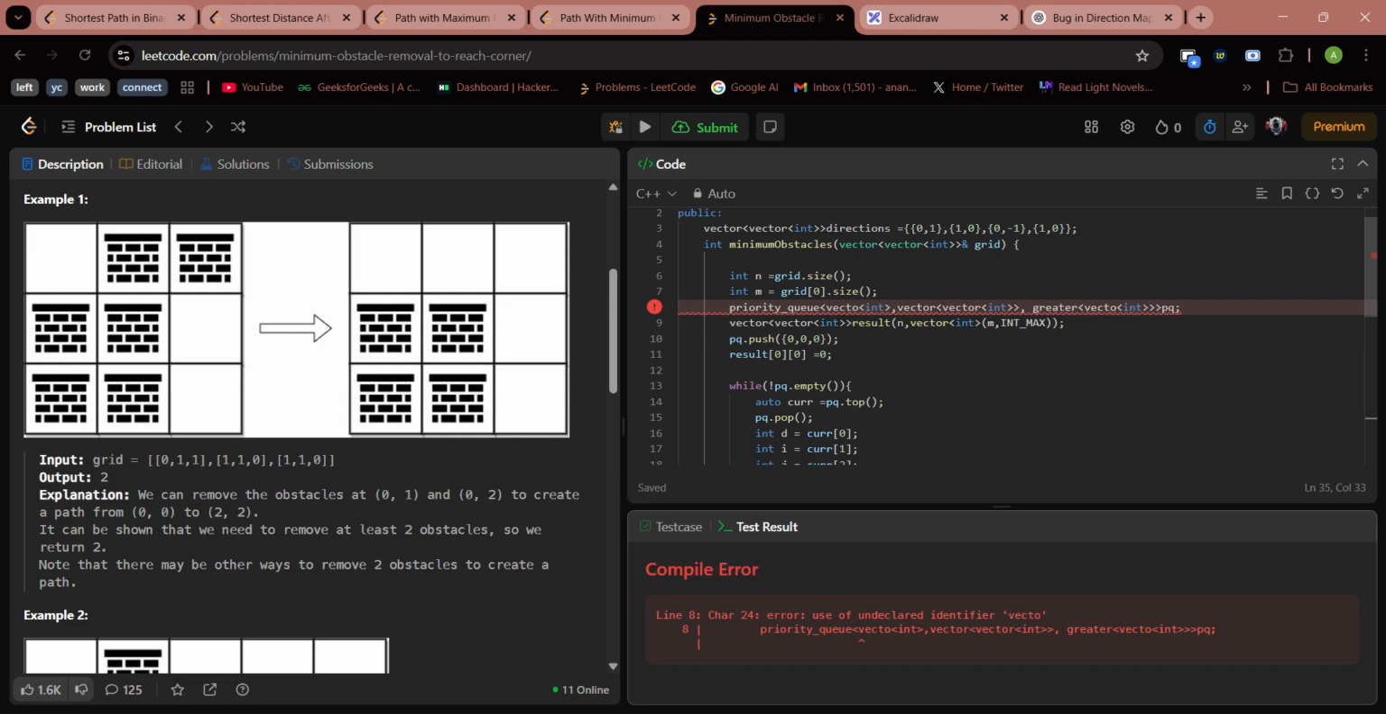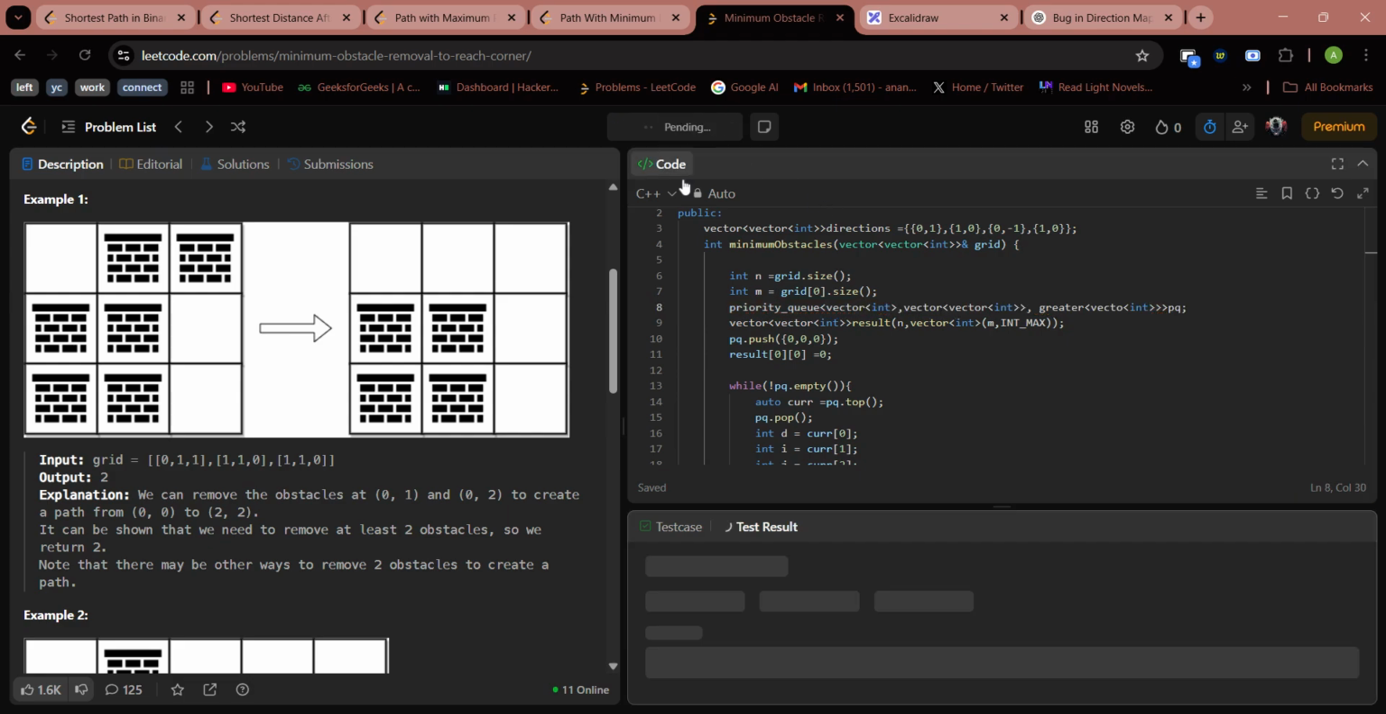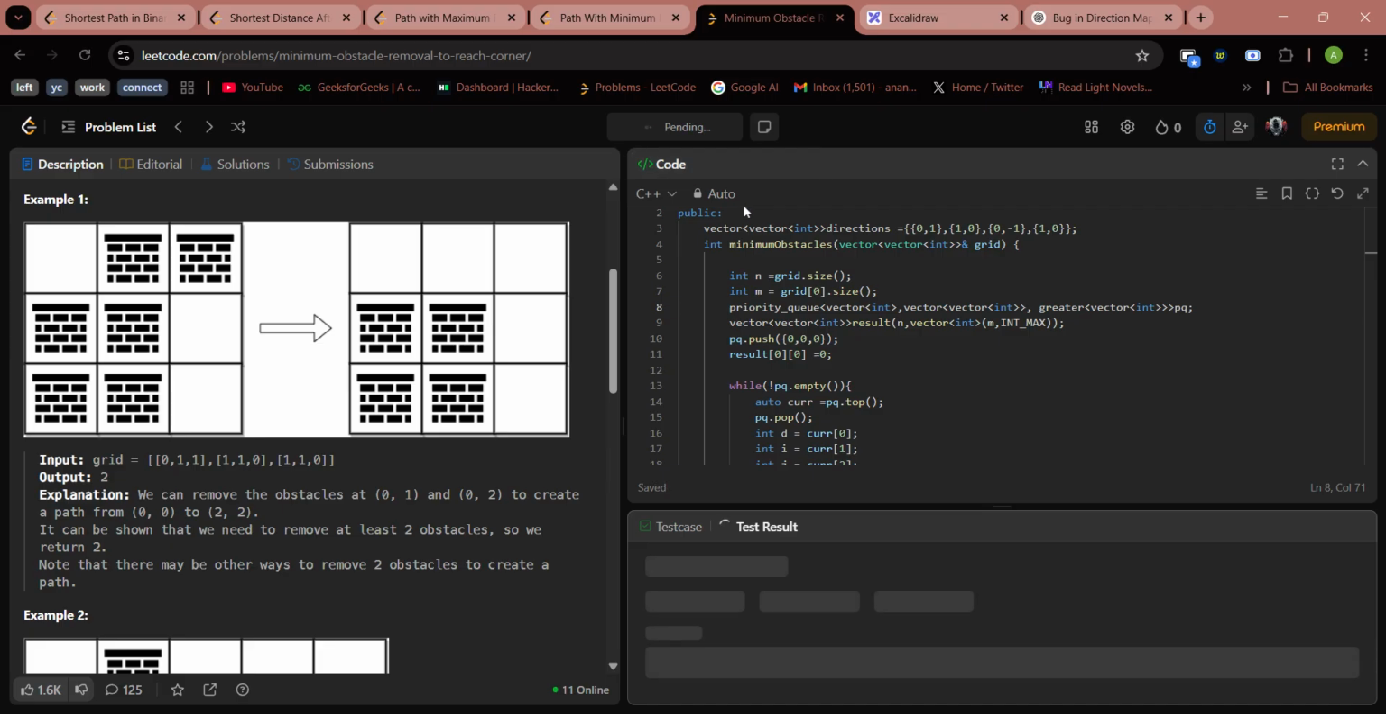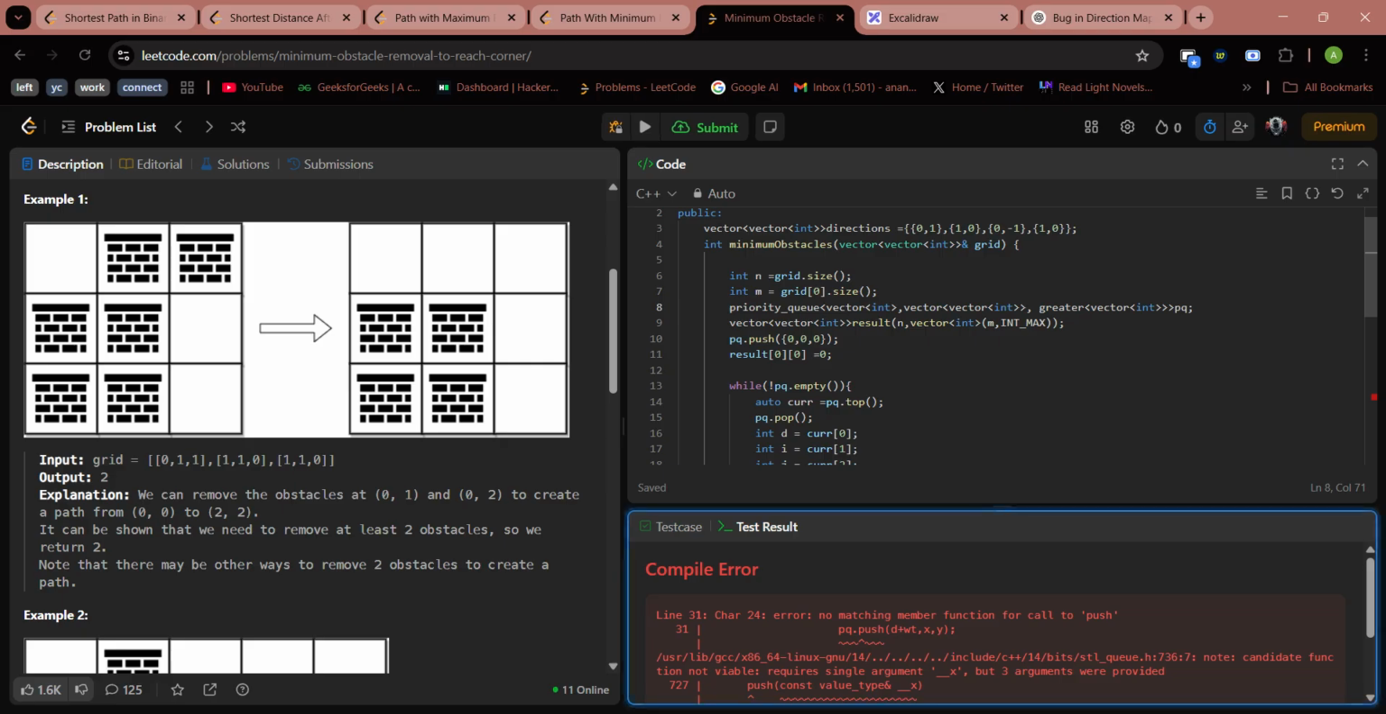Okay, there is a vector spelling error, first compilation error. Okay, now let's see. Again, a compilation error. Okay, now let's see. pq dot push. No matching member function to call push. What happened? Right, we push in the priority queue always.